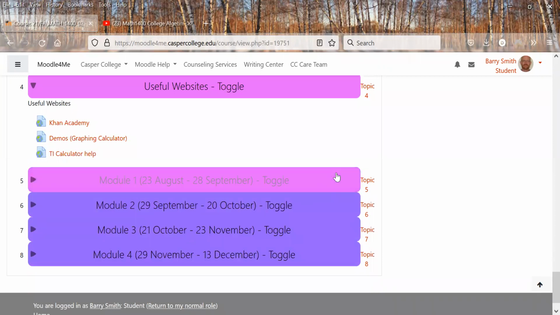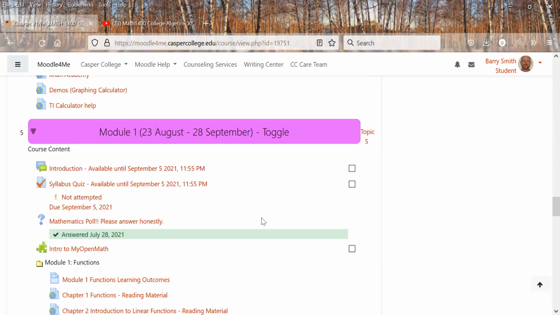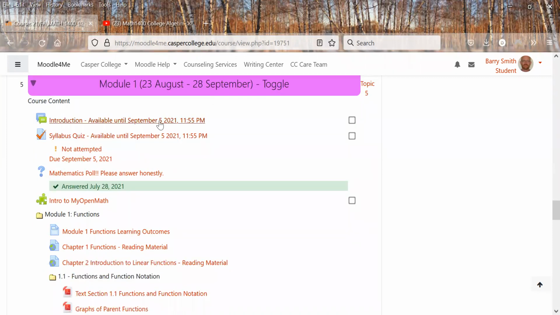The modules follow the same format overall. A couple of them have extra things in them, but the rest are basically the same. Module 1 has an introduction, and that's available until September 5th. Notice it's not open clear to the end. It's got a cutoff date, so you have to watch that. Same with the syllabus quiz. Then we have a mathematics poll. Answer that honestly. If you totally hate math, mark that. If you really like it, mark that too.